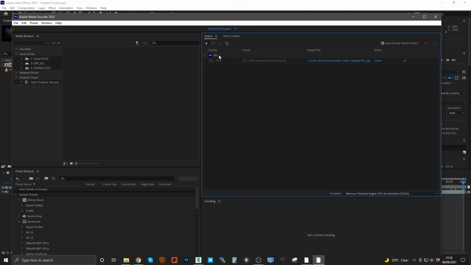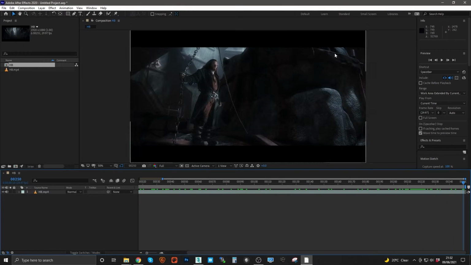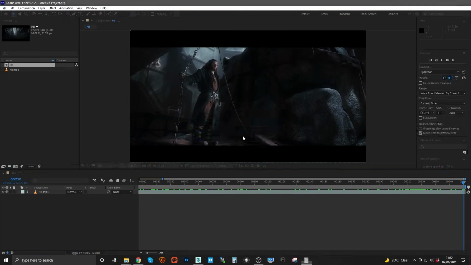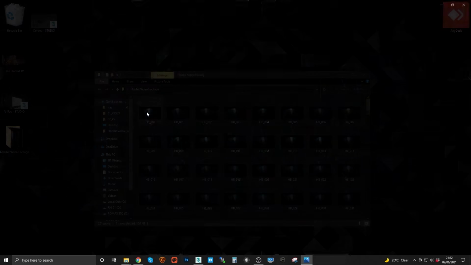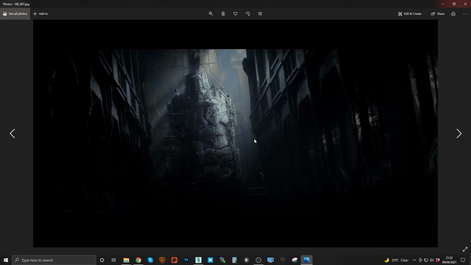There we go, we exported that. So I'm just gonna close this After Effects file because I don't really need it, so I can delete that as well. And I think that is it. That's our frames, right? So this is our frames. As you can see here, I'm moving right.